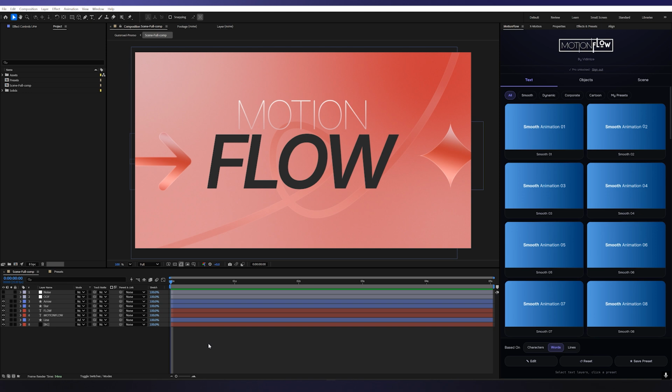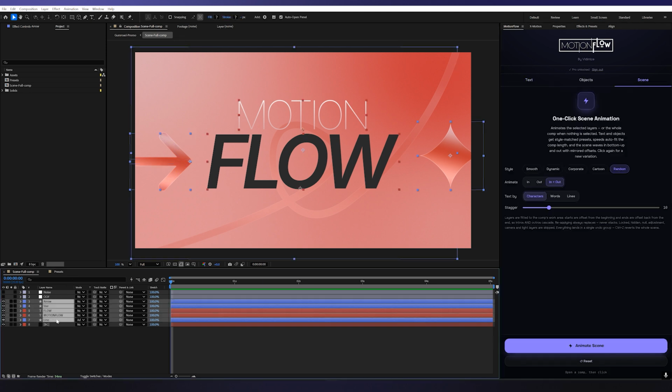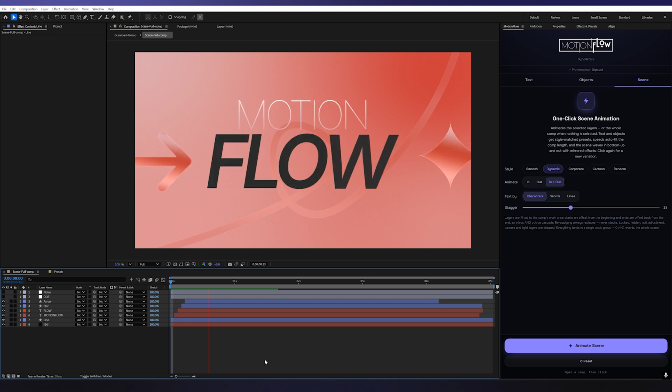First, let's start with the cool one, the one-click scene animation. Inside MotionFlow, I'll go directly to the Scene tab, where the magic happens. Then, in the timeline, I'll highlight the layers I want to animate. Back in MotionFlow, I'll choose the style of animation, whether it's applied on the in, the out, or both, and how the text is going to animate. Last, I'll adjust the stagger and click Animate Scene. In a second, the animation is applied to all the selected layers.